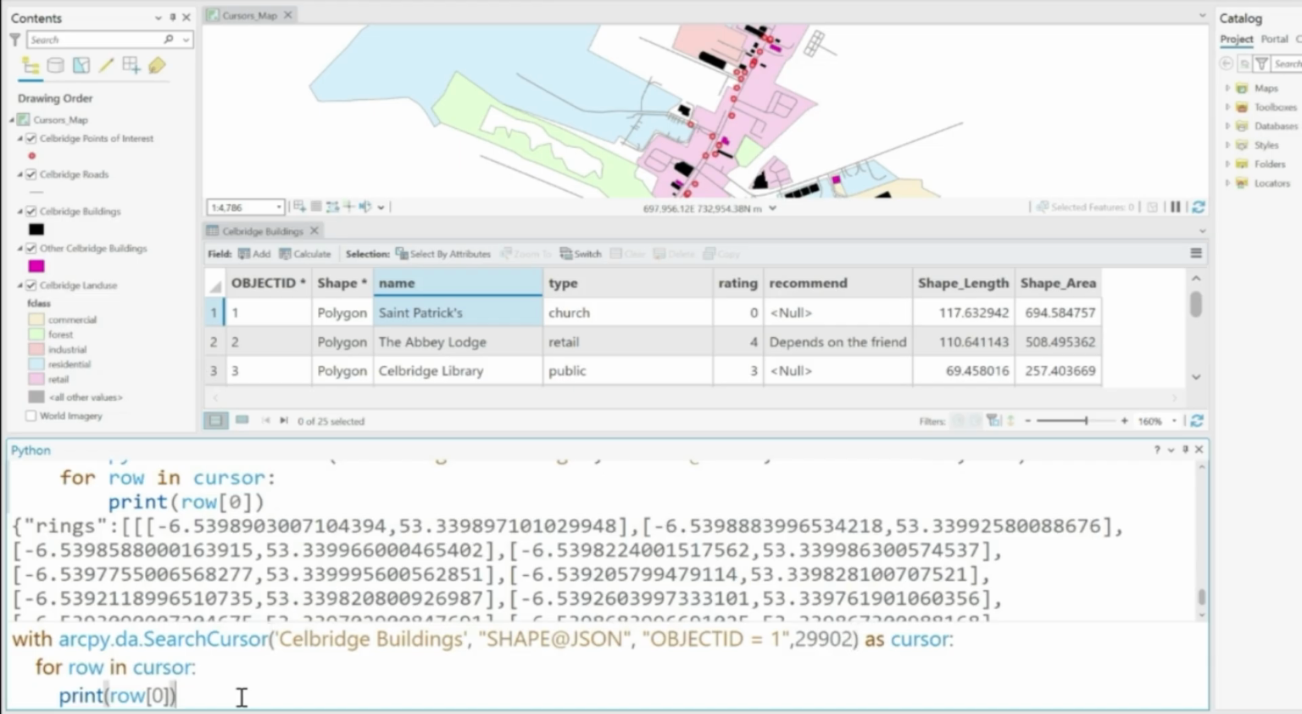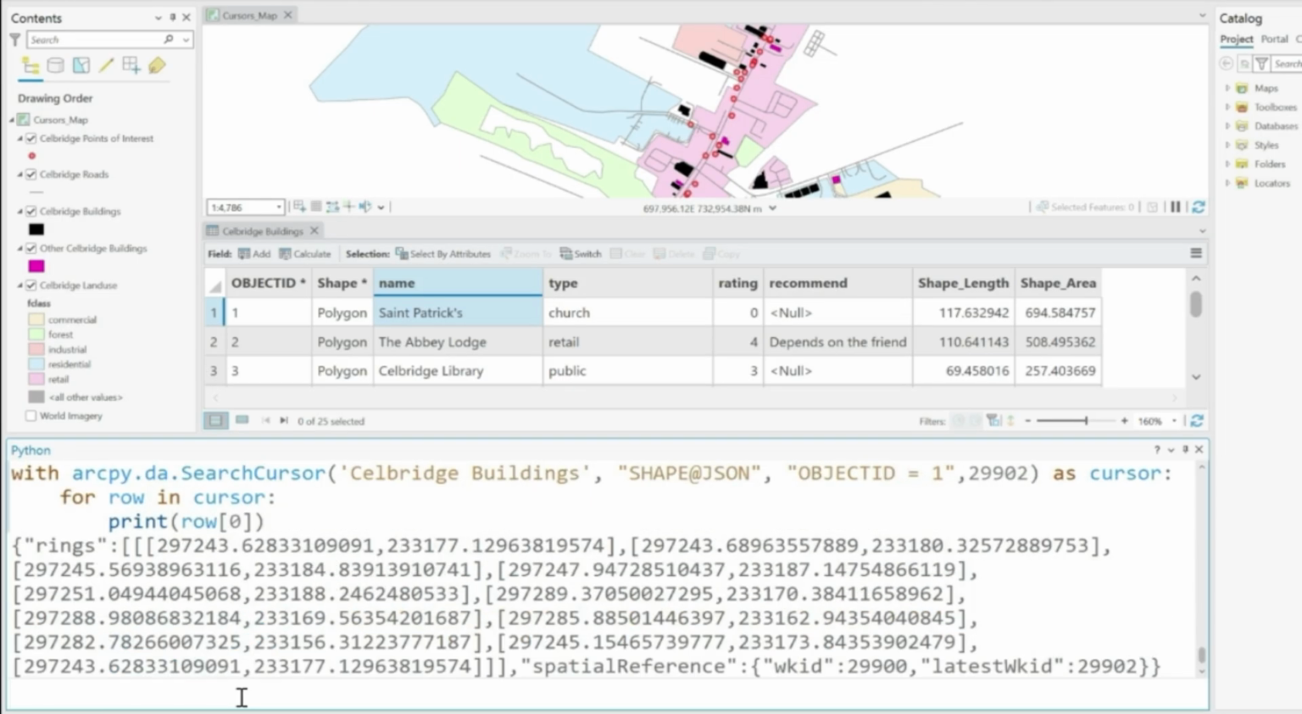And we'll run the code. This means nothing at the moment. It looks like the search cursor has projected from ITM to Irish Grid, but unfortunately there is a datum transformation needed to project correctly between these two coordinate systems.